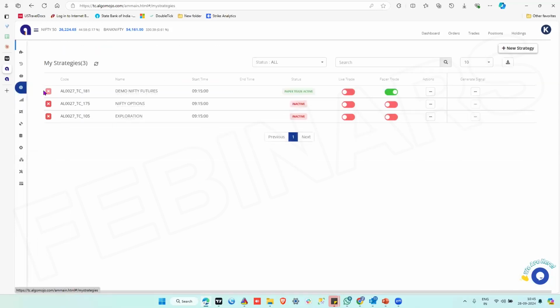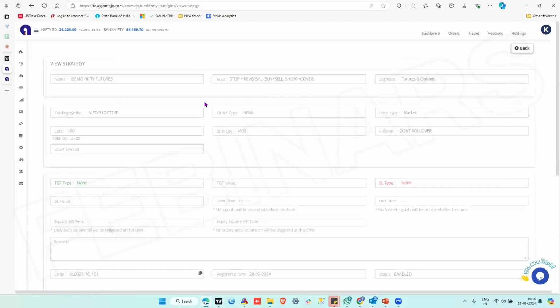Coming to how we do this automation from charting, say from TradingView, let's look at the steps involved. As I was mentioning, the first step is defining what you want to trade using Algomojo itself. Here we have defined that we would like to trade in Nifty, and it's a normal carry forward order. The quantity that we want to trade is 2,500, and these are the parameters.